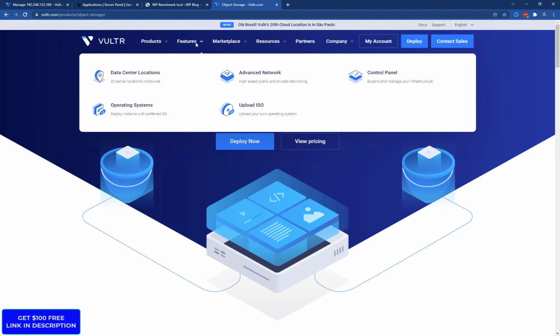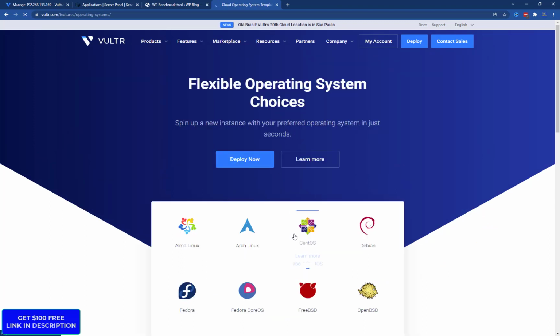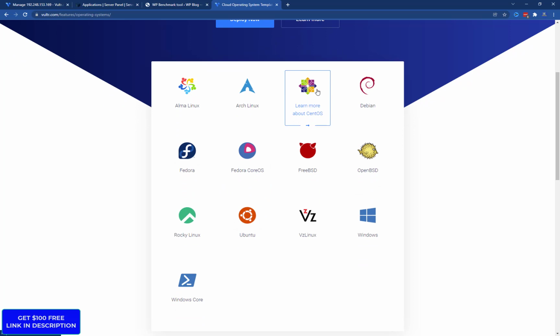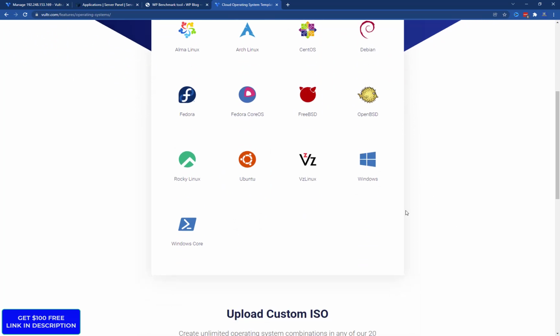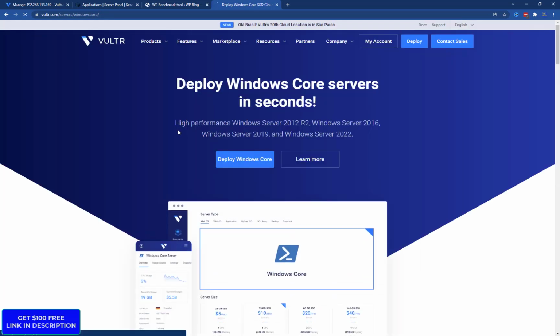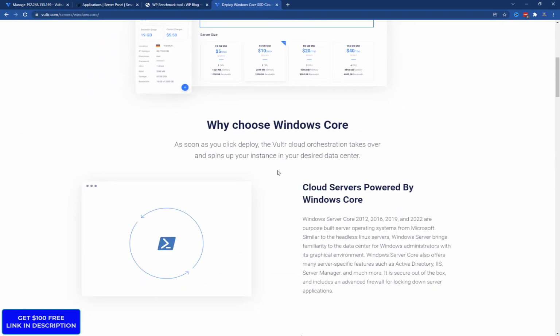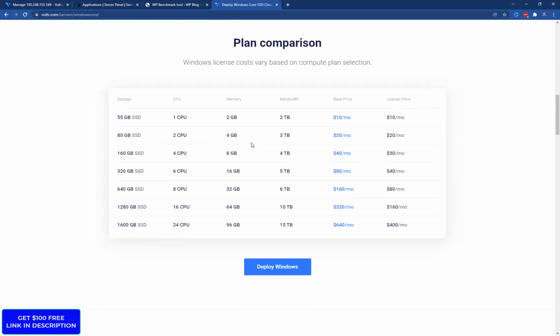Okay, features. Upload your own operating system. So I've used CentOS, Debian, Windows obviously, and Ubuntu. What's Windows Core? What is that exactly? Not bad.